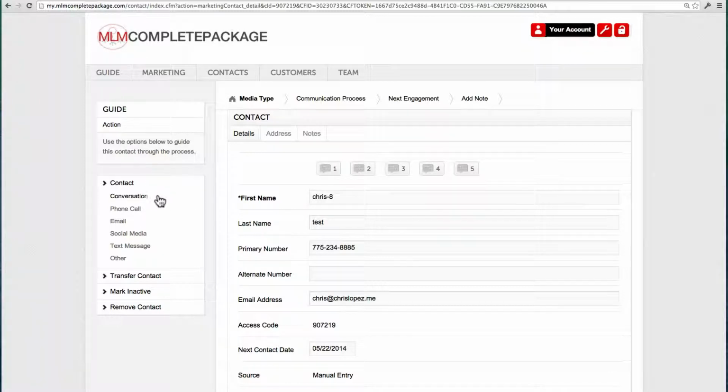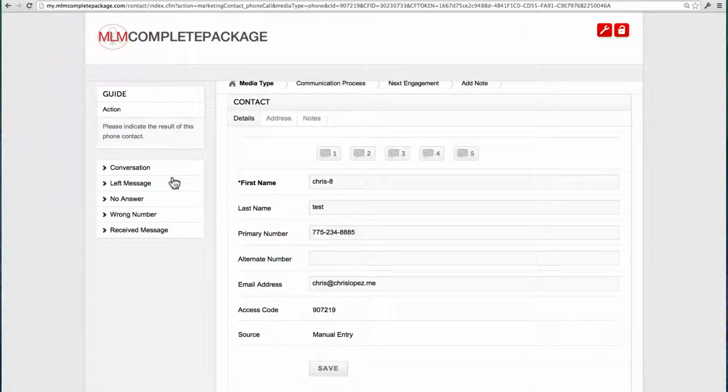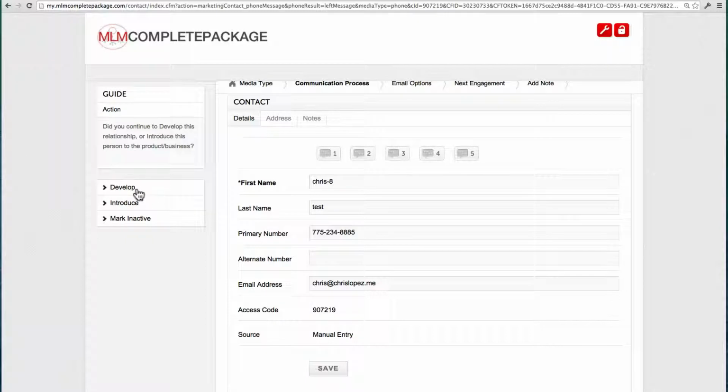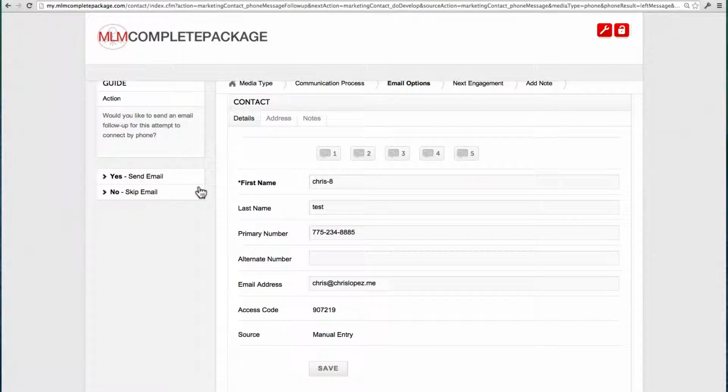And then I come over here and I start that 4-step engagement process. So I'm going to pick up the phone, call this person, and I left him a message. So I didn't talk to him, so I'm going to do the develop step with him and start developing the relationship.